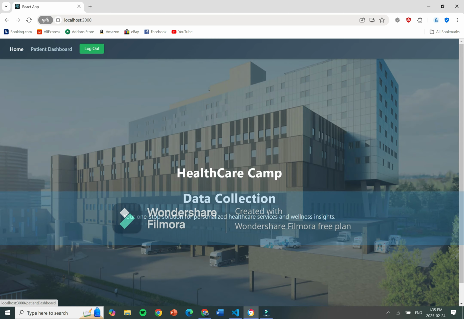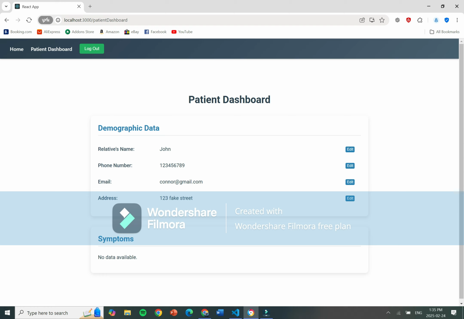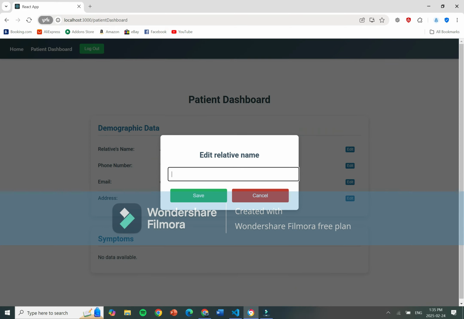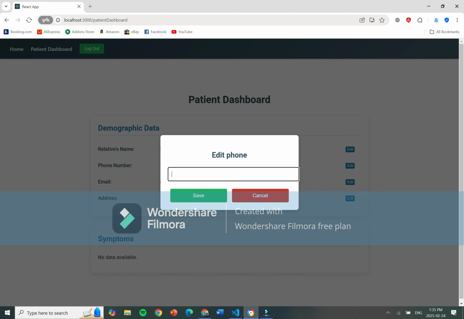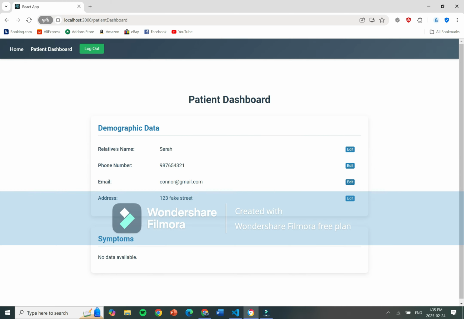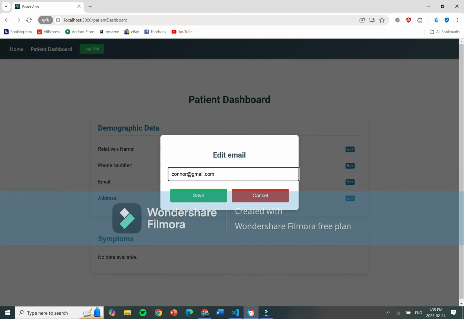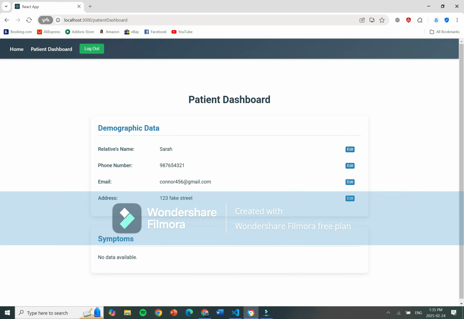So you have home, but all you really can do right now, since we'll implement the symptoms in Sprint 3, is edit the relative name. Let's say we don't like John for some reason. We can add a new name, such as Sarah. We could also change their phone number if we got a new one, like 987654321 instead. We could also change their email. So let's say we don't like this email. We can add a new email.